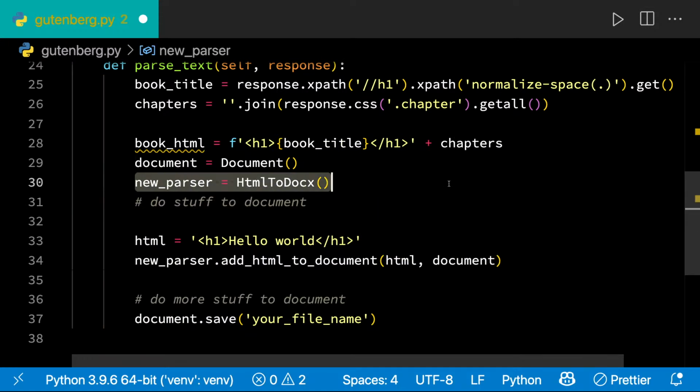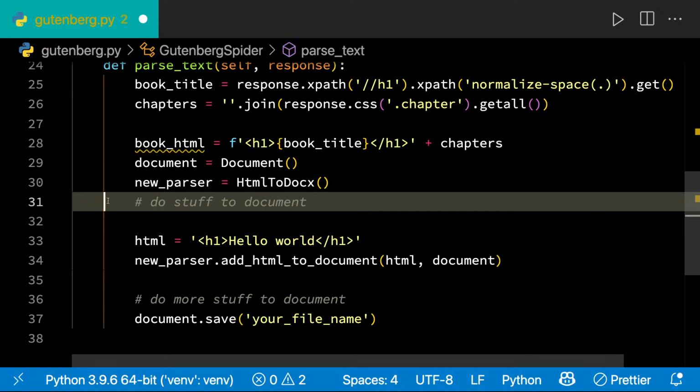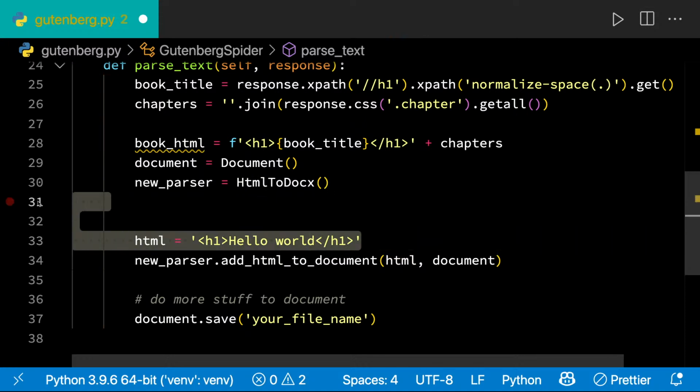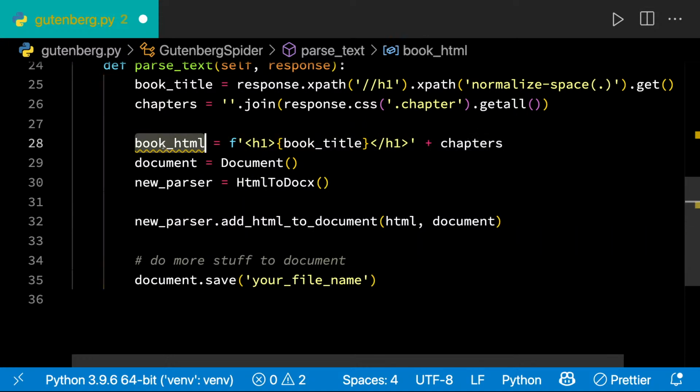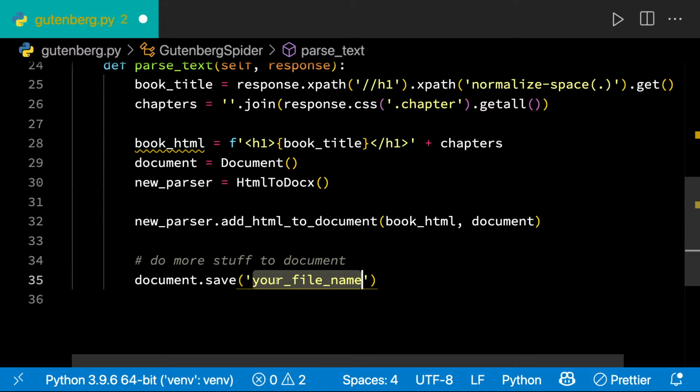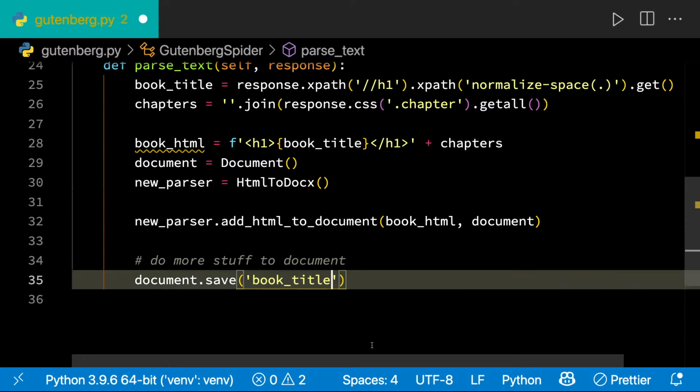Okay, so this is "do stuff to your document." Whatever. Now, this HTML I've created, so this part I'm going to delete, and this book HTML is where I'm going to put it. Now we need to give a file name. This file name is going to be my book title, but of course you can choose whatever you want.